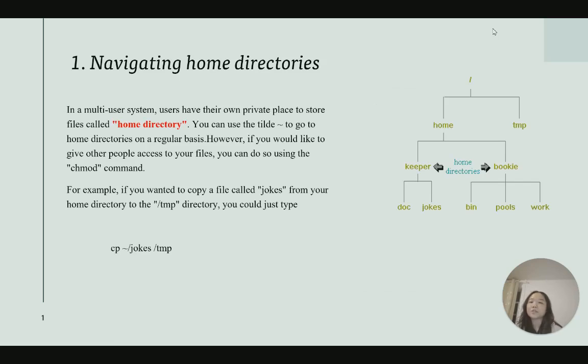First, navigating the home directory. In a multi-user system, users have their own private place to store files called the home directory. You can use the tilde to go to your home directory on a regular basis. However, if you would like to give other people access to your files, you can do so using the chmod command. For example, if you wanted to copy a file called jokes from your home directory to the /tmp directory, you could just type cp ~/jokes /tmp.